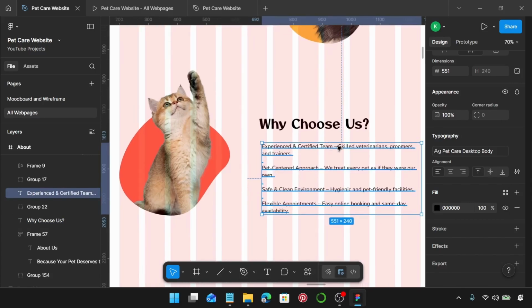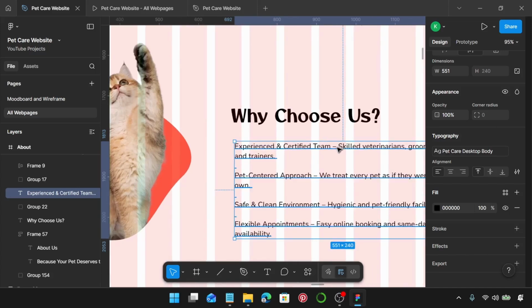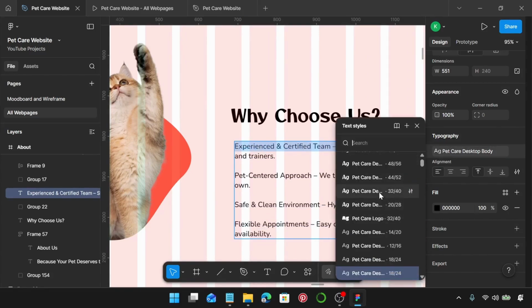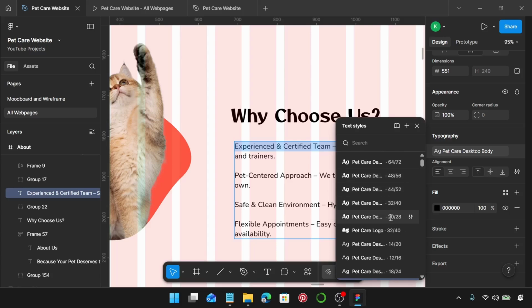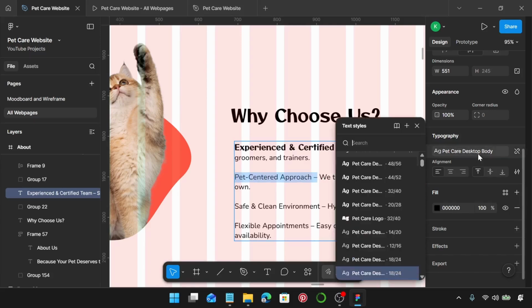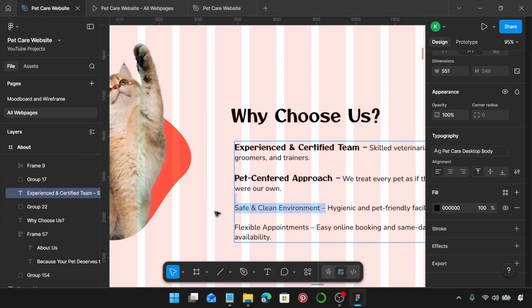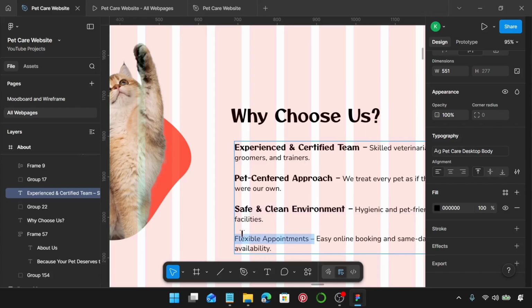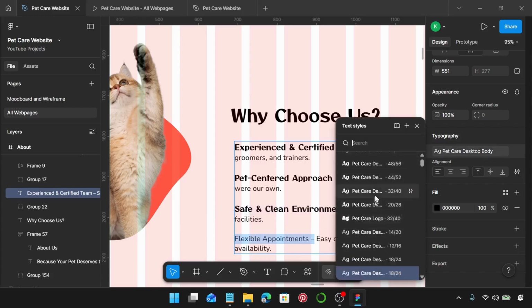Let me select this from this dash all the way here. I'm going to change the typography of the text to Pet Care Desktop medium heading. I'm going to do the same for this one, Pet Care medium heading. Select this, Pet Care medium heading, and then finally Pet Care medium heading.